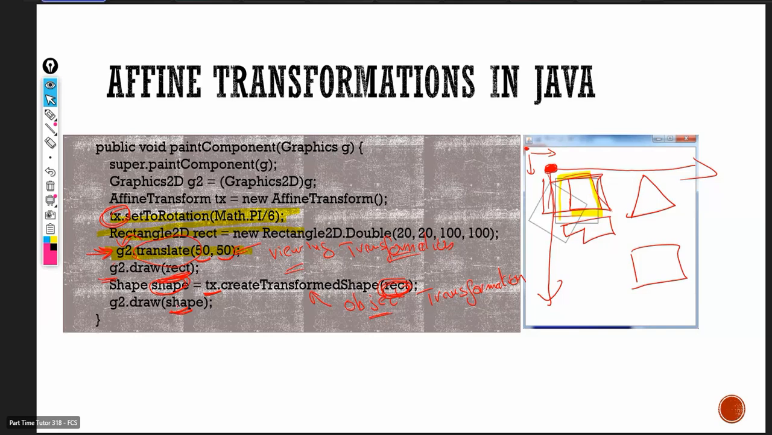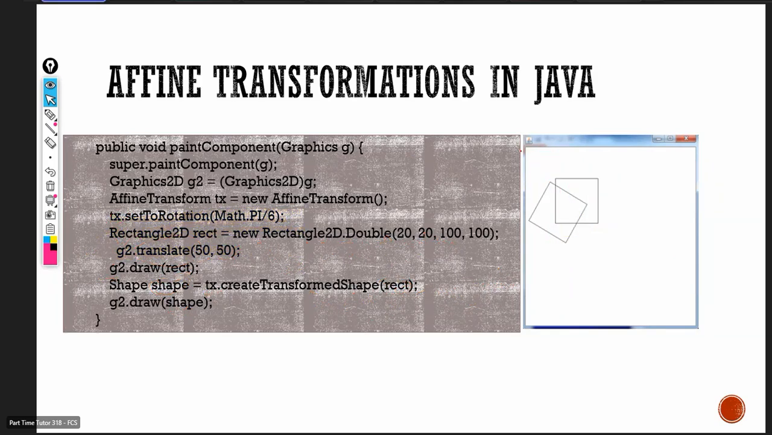So what we did here, first of all, we changed the origin. The origin is no longer here, so it is somewhere here, for example. So here we are 50, and here we are 50. And then we are drawing it. So the first rectangle will be 20, 20, not starting from this point, but starting from this point. Here we have 20, and here we have 20. Now we have this point. And then we have 100, 100.